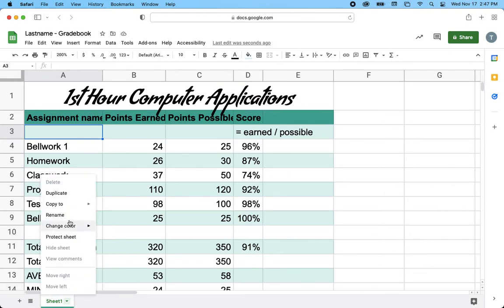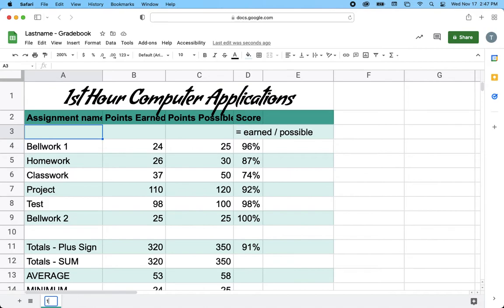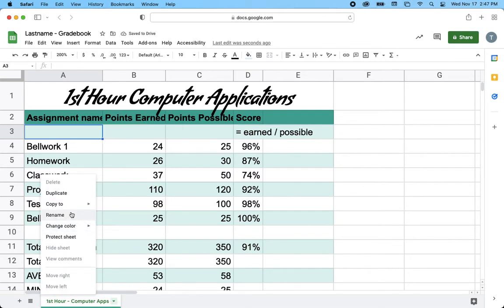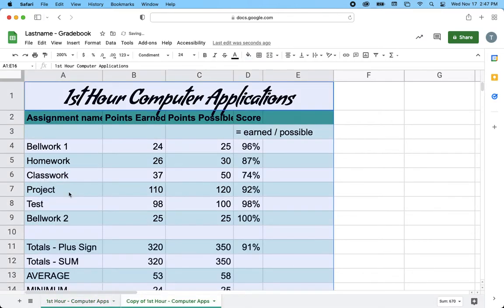I can do that. I can rename this one First Hour Computer Apps. And I can also duplicate it if I wanted to. So if I hit duplicate, what this is going to do is make a carbon copy, an exact copy of this one. You can see here's page 1, here's page 2.